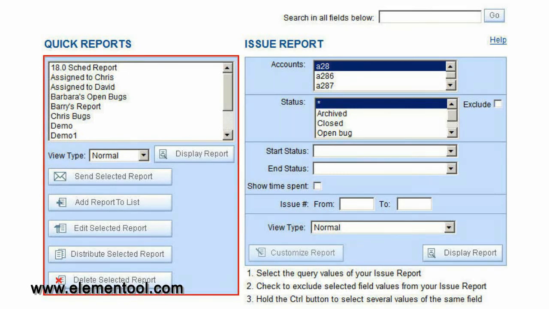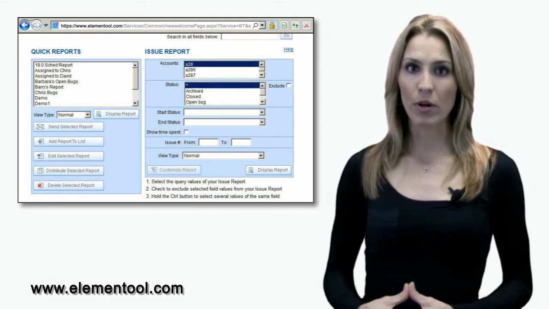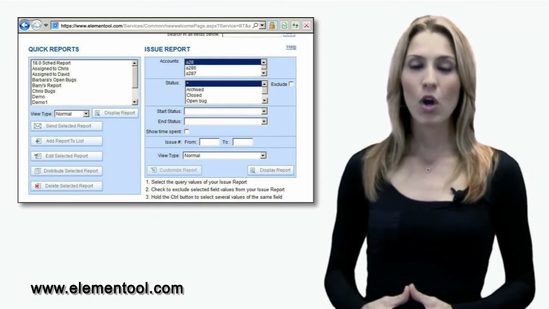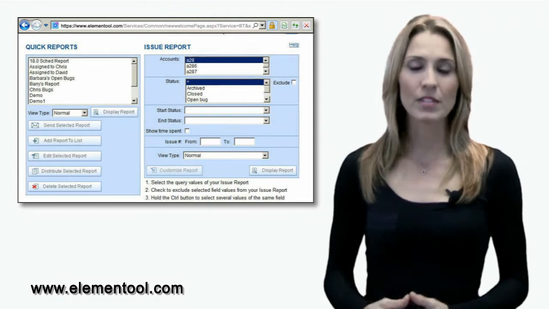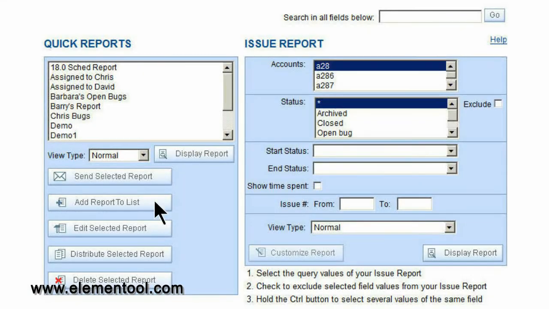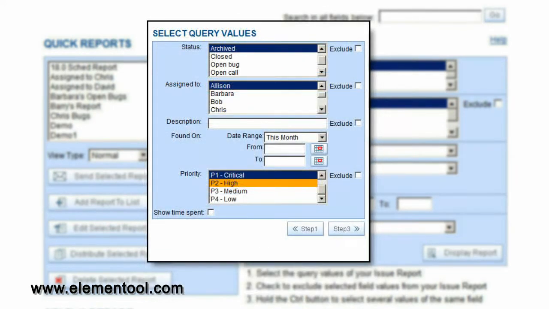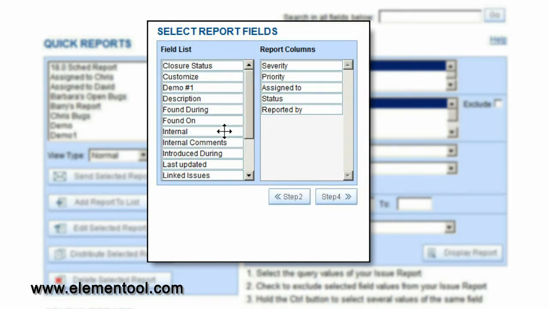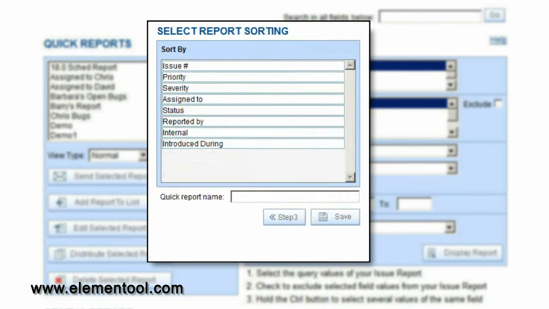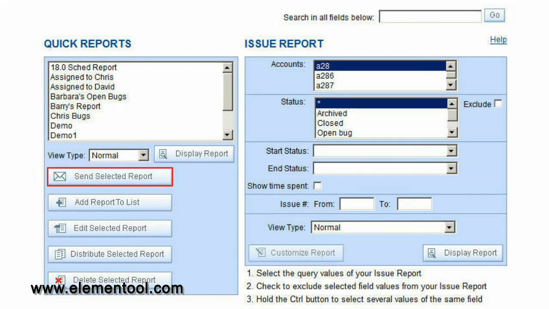If you frequently run the same report, you should add it to your quick reports. This feature allows you to run reports based on predefined criteria rather than customizing it each time. It's very simple to set up. Click on the Add Report list and select the accounts and query fields you want to display in the report. Customize the report based on your preferences and click Step 3. Select the report fields such as the field list and report columns and go to Step 4. Lastly, name your quick report and click Save. Once you set up your quick reports, you can send the report results to people by email.